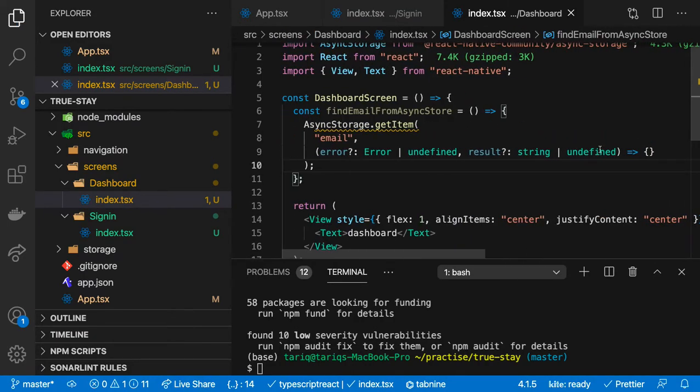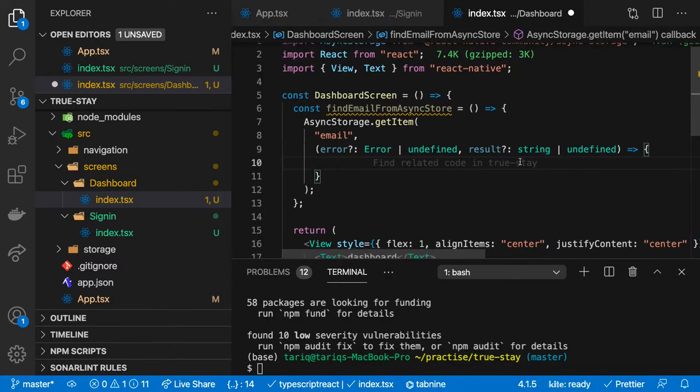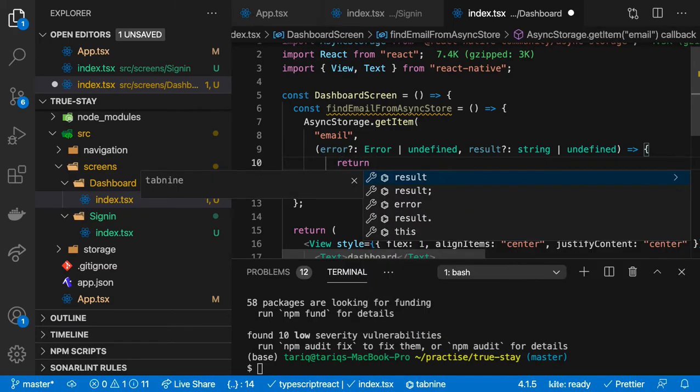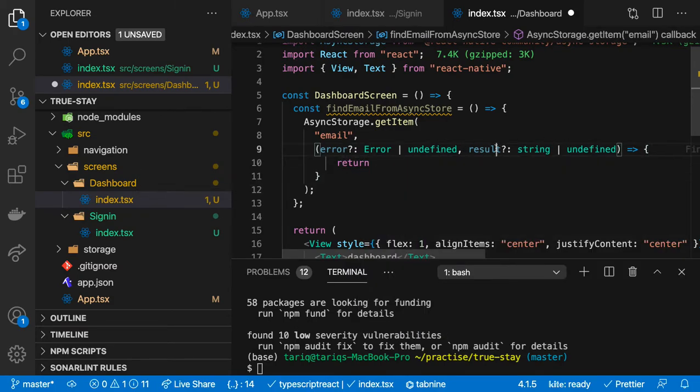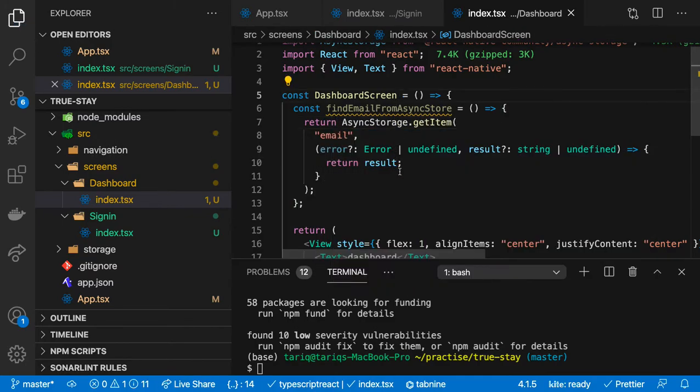So I can do this, and I can get the data from here like this. Right now I can return my result, or if I have an error here, I can do this and return this. So this way I can do it, and let's see if it works.